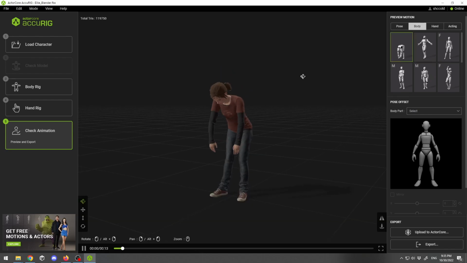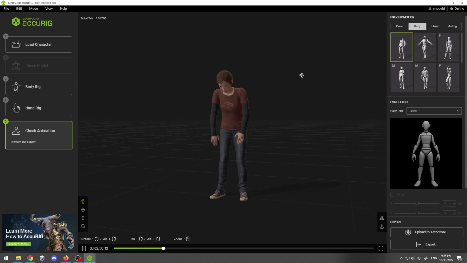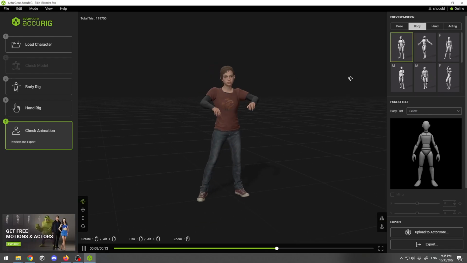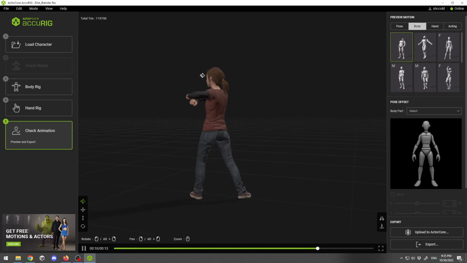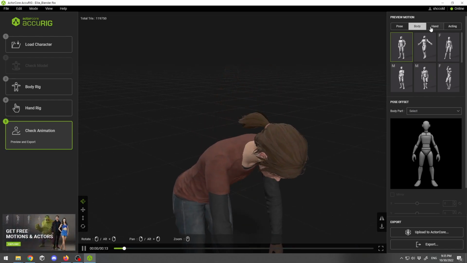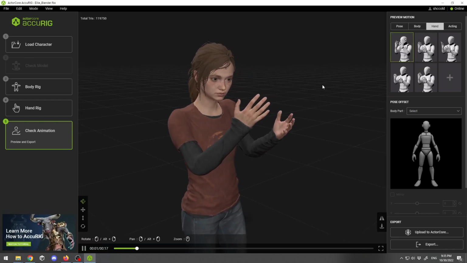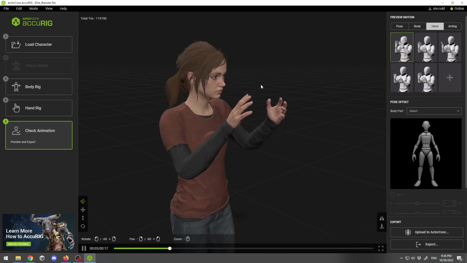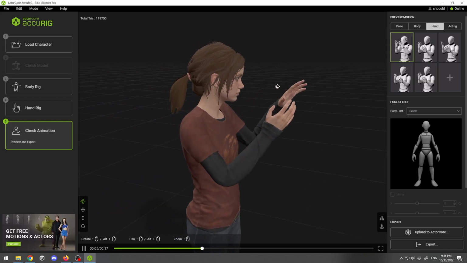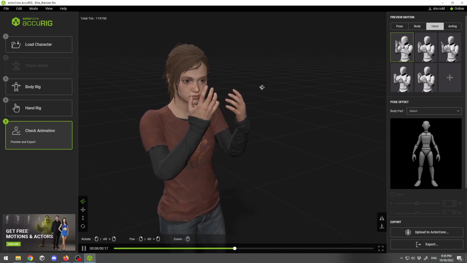Let me show you this one, where you test your rig. And my Ellie looks very good. The auto-rigging process is pretty nice with AccuRig. If you go to the hand section and select the first animation, it will test the rig on your fingers over here. And as we see here, we have pretty nice and smooth fingers.